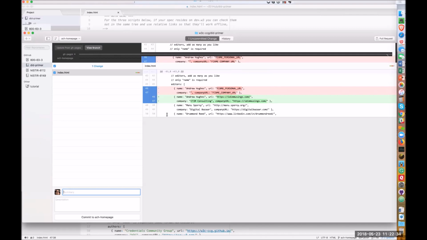So we watched Andrew delete Fix Me Personal and Fix Me Company, and he added his ID Musings and ITIM Consulting stuff, right? So it's basically telling you these are the changes that you've made. And it's just a good sanity check so that what's showing up is what was actually changed.